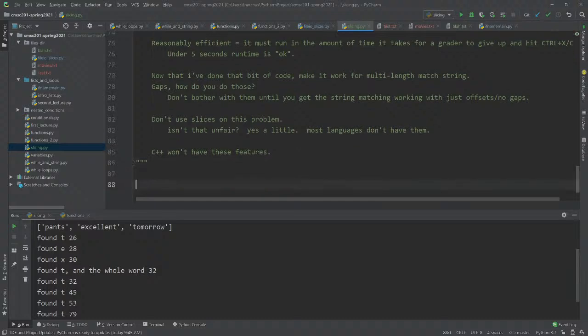Yeah, I mean, maybe I'll even have you redo this problem with slices on the next homework. That's a good idea. So do it without slices on this problem, and then the next homework will be with slices, maybe, theoretically.